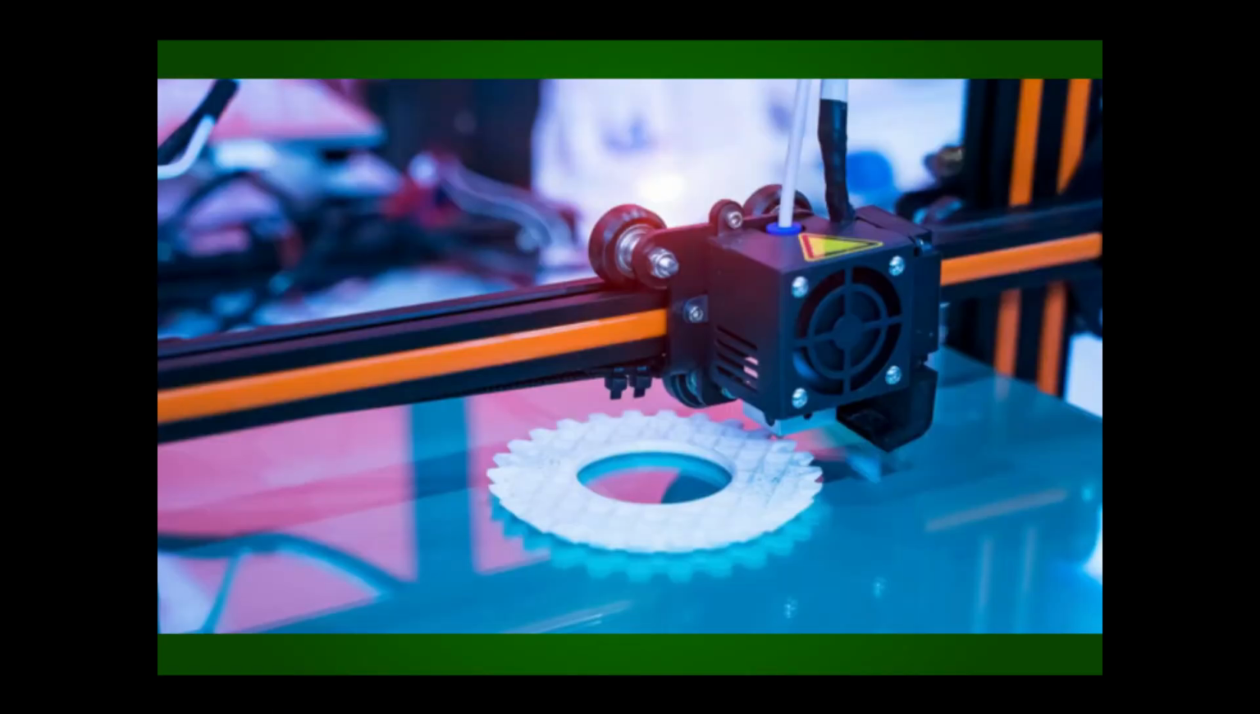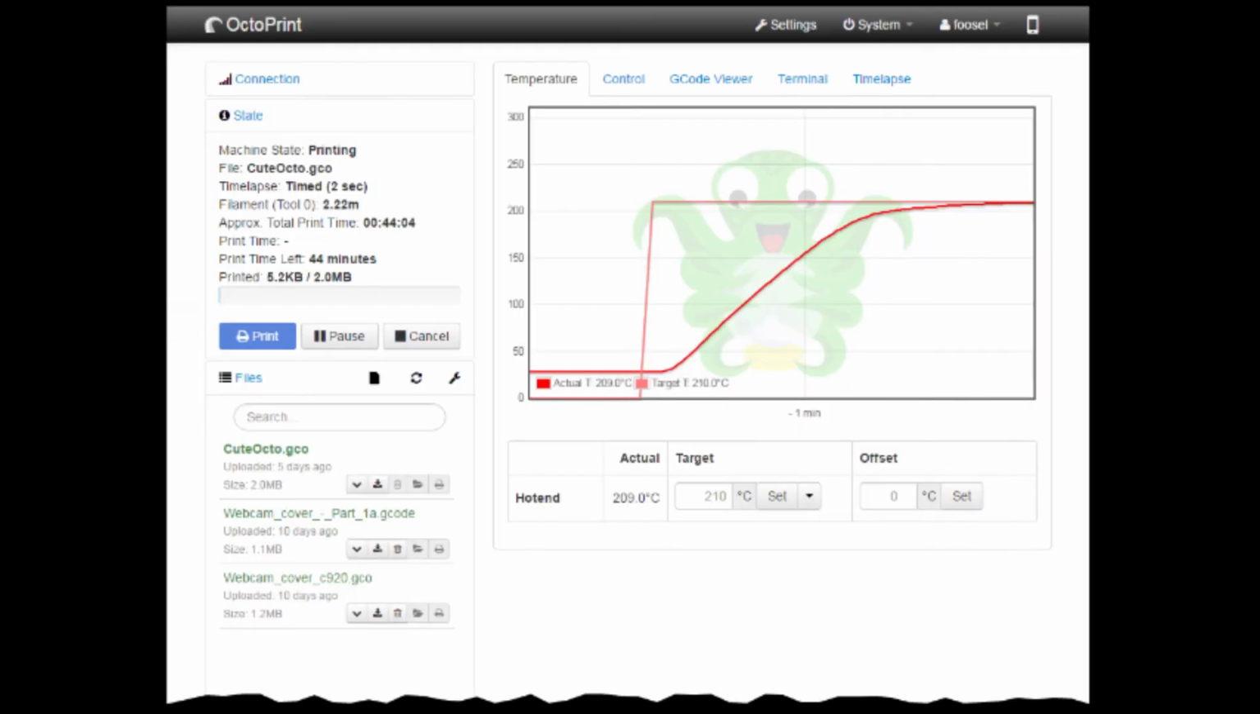And finally, the most important upgrade to my 3D printer, in my opinion, would be Octoprint. Octoprint allows you to wirelessly control your 3D printer, view your prints over a webcam, upload files to the 3D printer, record time lapses, and you can even upload your own G-code to the printer.